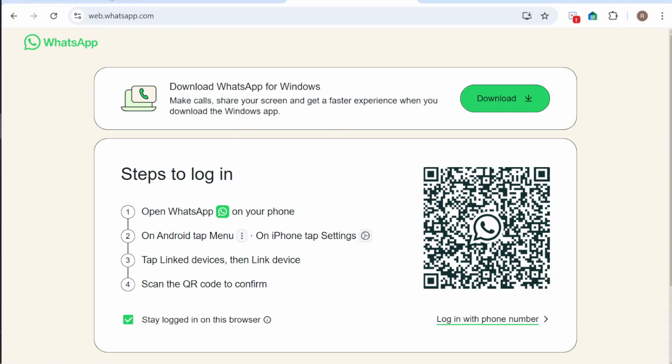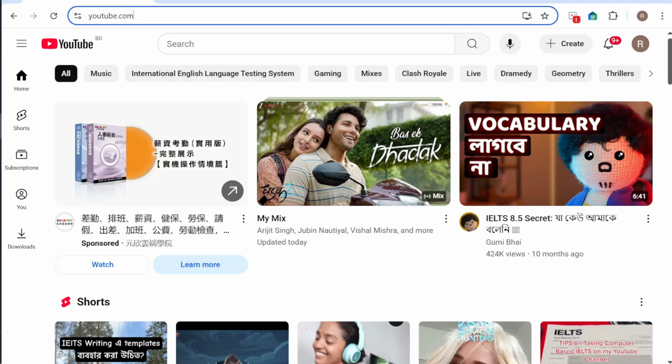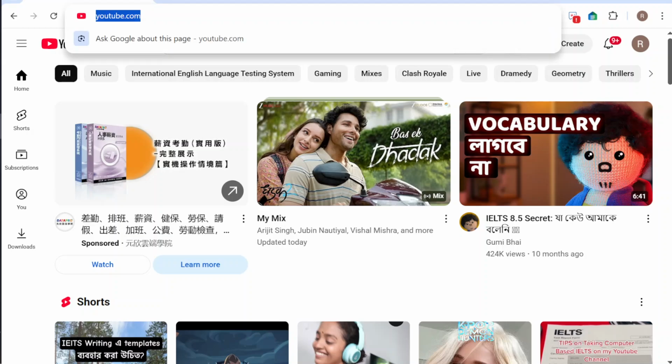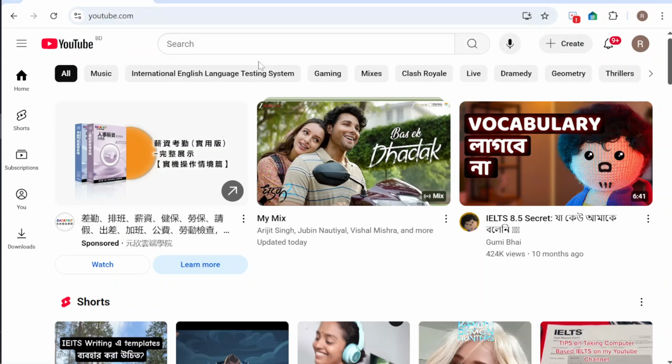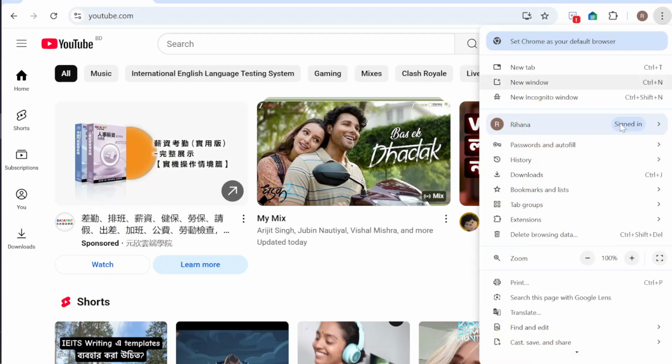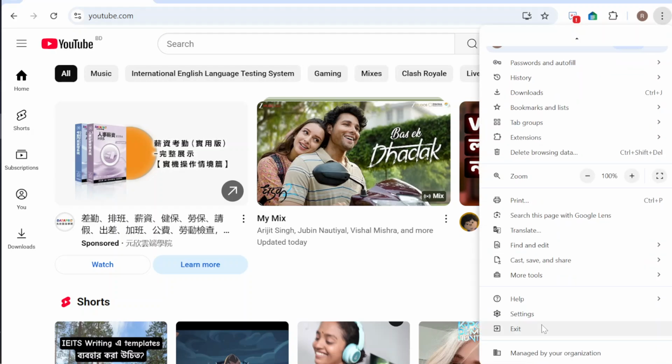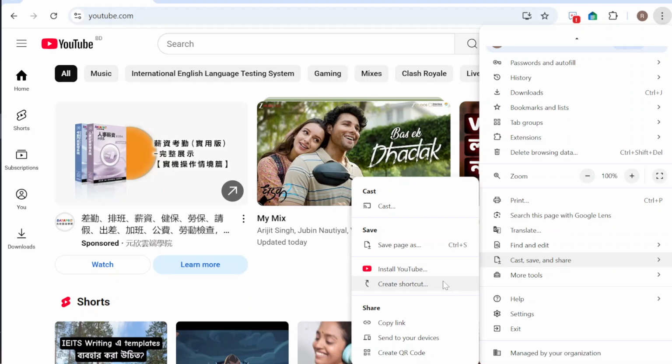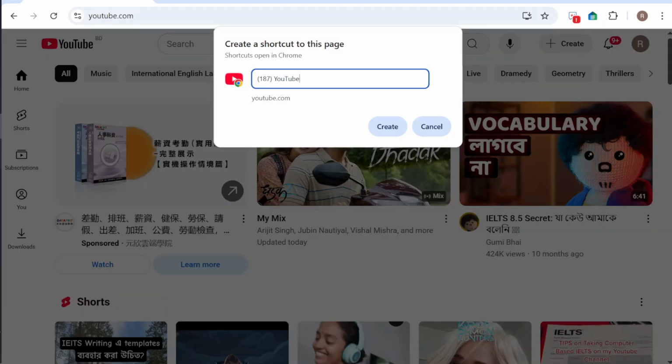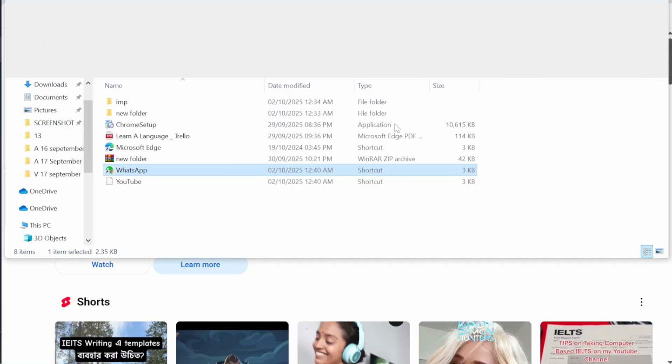Next, let's create a shortcut for YouTube. Navigate to www.youtube.com in your browser. Repeat the same steps. Click the three-dot menu, select Cast, Save, and Share, then click Create Shortcut. Name it if you want, and click Create. Your YouTube shortcut is now on your desktop for instant access.